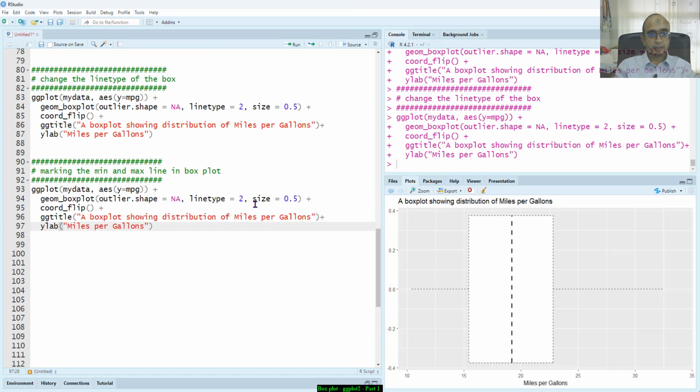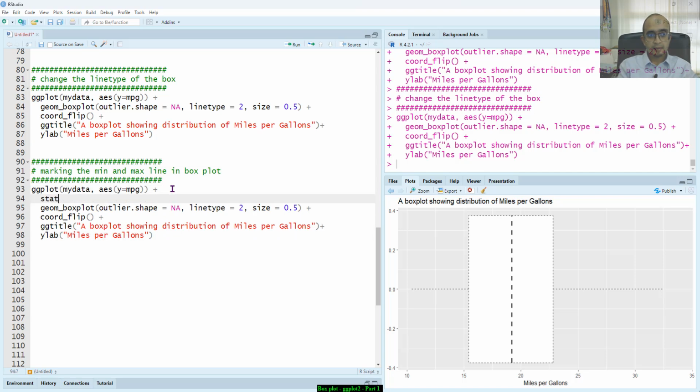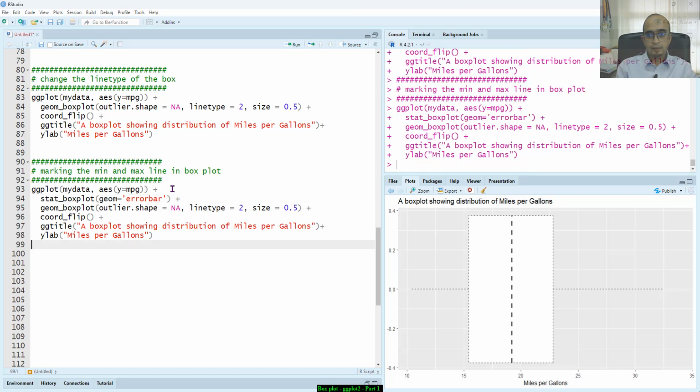We can add it again by adding another function. So maybe here I add stat_boxplot, with geom equal to errorbar, right? Then errorbar, and then add plus, so it will add the line. I can adjust the size as well. Width equal to 0.09, for example. So it will adjust the line. Okay.